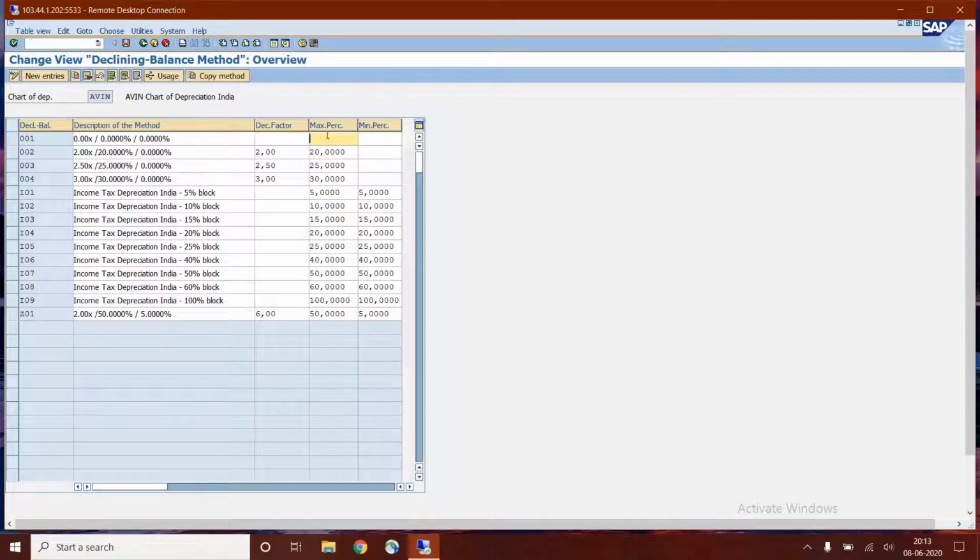And what is the maximum percentage? Maximum percentage is the maximum limit which should be used as a percentage. For example, in the previous case, the percentage we got is 10 into 2, which is 20%. But if the maximum percentage itself is 10%, then even though the obtained value is 20%, the system will consider only 10%. Similarly, the minimum percentage. If the minimum percentage is described as 15% in this case, let us assume. So maximum is 30 and minimum is 15. But what we have obtained is 10% into factor 2, which is 20%, but the minimum itself is 30%. In that case, the system will take 30% as the depreciation percentage.